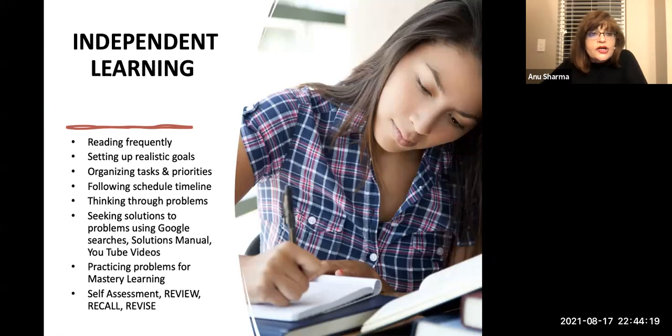And then there is independent learning. Don't forget that independent learning is basically doing your own reading, organizing your own tasks, setting up your own priorities, following a schedule. You create your own schedule, look at the problems, think through the problems, all right? Seek solutions to the problems on your own, which means a lot of answers are on Google, right? So just type the same question on Google and you can get the answers there. Okay, practicing problems on your own, self-assessment, learning whether you have studied or not. So, doing your own testing.